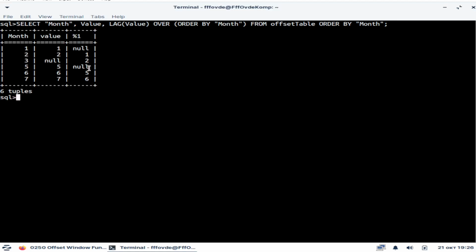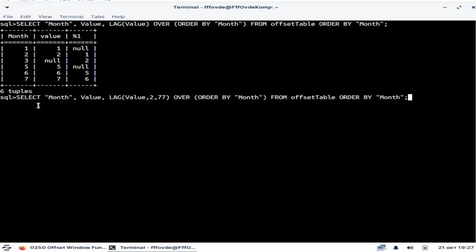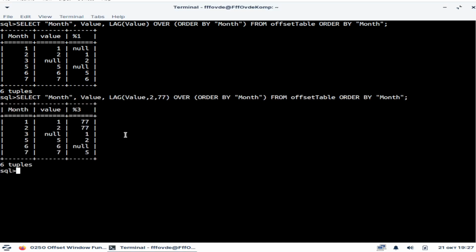We can see that this column here is offset by 1 row compared to this column here. If we have a second argument, only in that case we can also provide a third argument, and that third argument is the default value. The default value in this case is 77, and it will be provided when we don't have a previous value. So previously we had nulls here, but now we have 77.